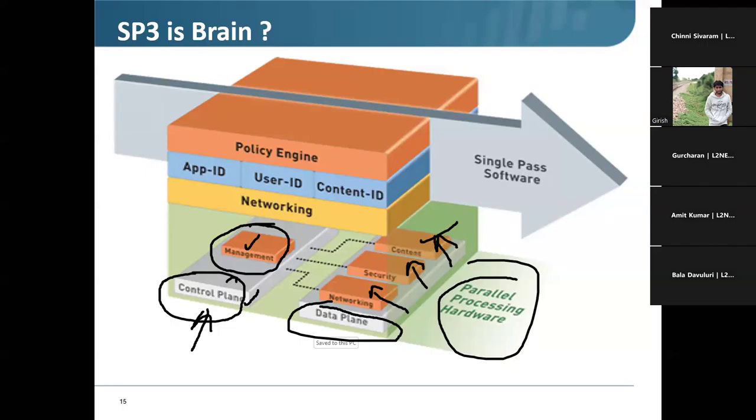So here is the question. Suppose a user is initiating traffic towards Facebook. Then which plane will handle this traffic? The answer is that your management plane is not responsible. Your data plane will process this packet in this case. This is completely separate.